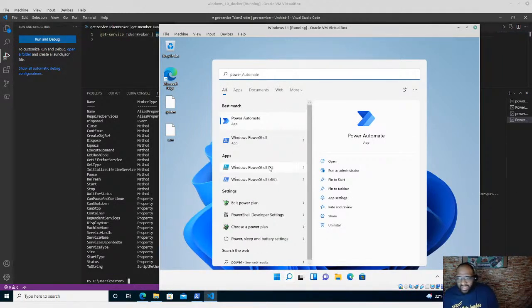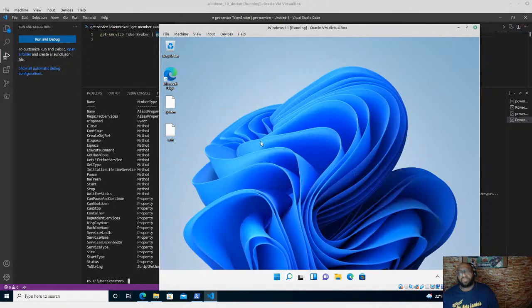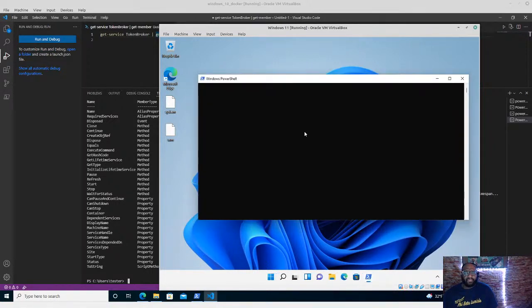Look at that. ISE is still in here. Like I said, it's not actively supported anymore. So anyway, it's going to pull up PowerShell. I just want to get the computer name, and I believe it should be a quick command, hostname. It should give me the computer name for this.